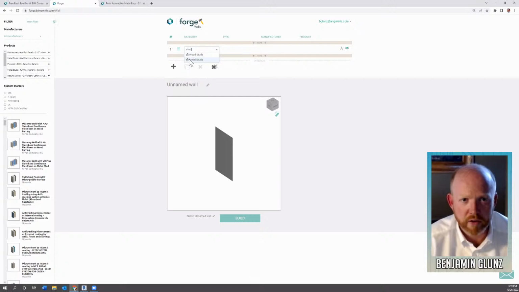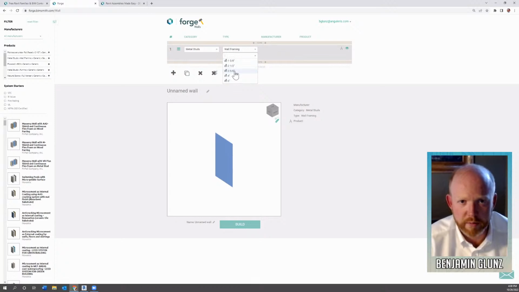So if I choose metal studs, it's going to then guide me to the next decision, which type of metal studs. Okay, I'm going to say wall framing. And then within wall framing, what are some standard sizes? Now, for our metric friends, we are still working on that. We have that for some of the products, but not quite all of them yet. So stay tuned on that in the next release to be available.